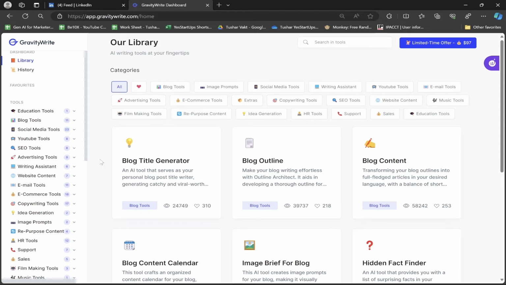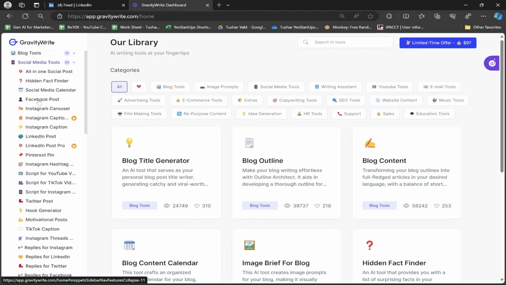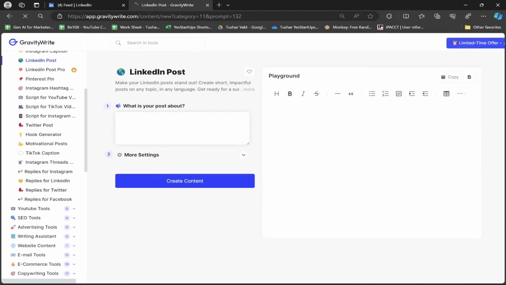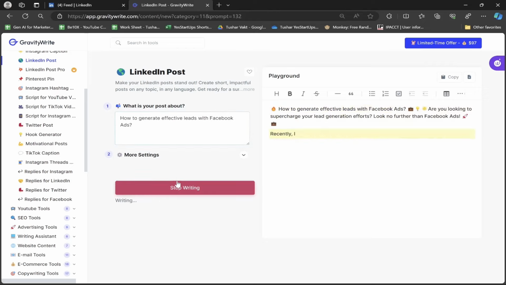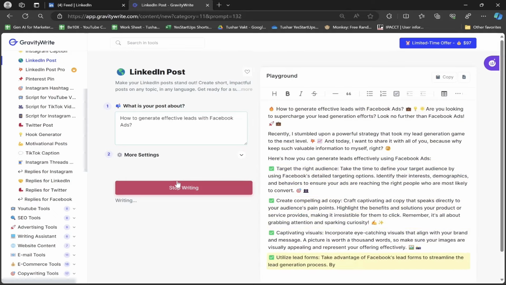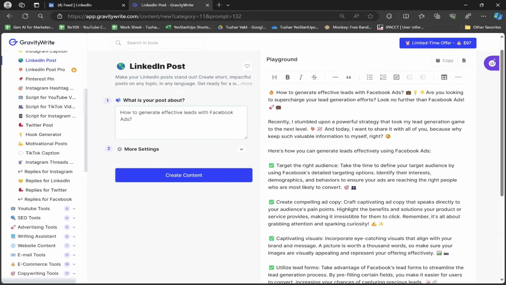Once we have logged into Gravity, we'll search for the social media tools, and under that we'll click on the LinkedIn post. Then all we have to do is write what your post is about. My post is about how to generate effective leads with Facebook ads. I'll click on create content, and within a few seconds my LinkedIn post will automatically be ready without wasting any of my time.